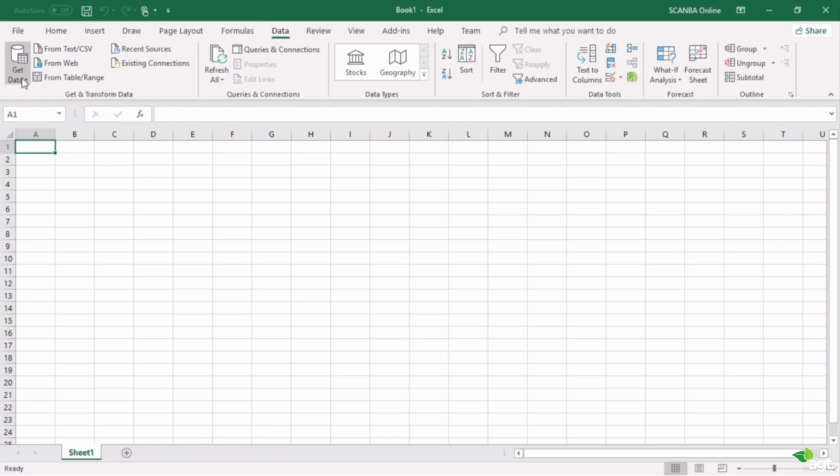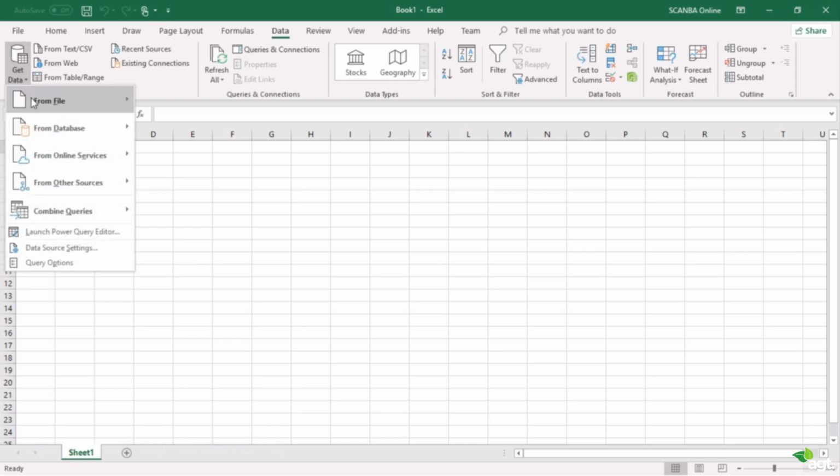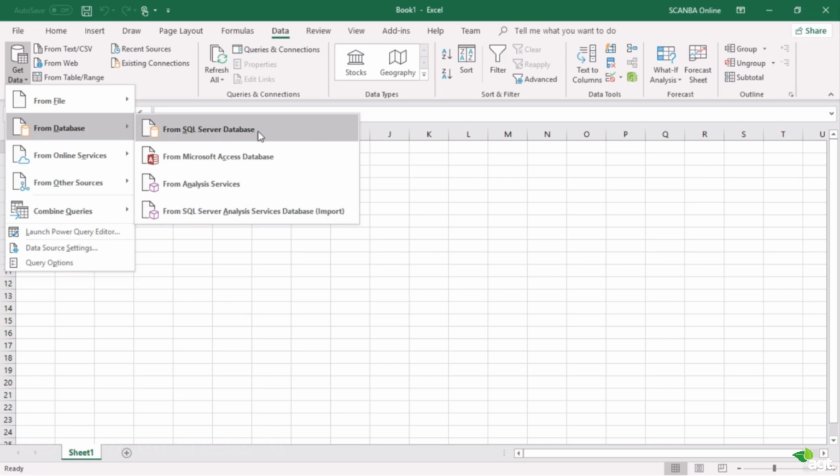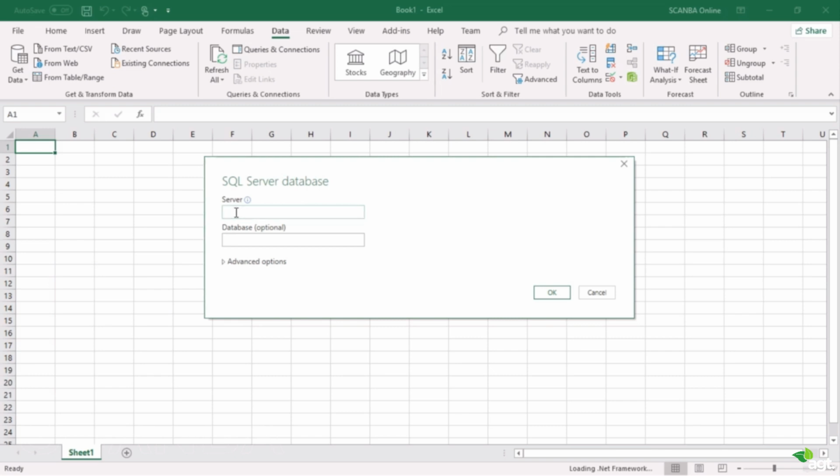In the Data menu ribbon, we should click the Get Data icon, the first icon to the left. Then we select the option From Database and choose From SQL Server Database. Excel will ask us to enter the SQL Server name and the database name. We will use the same name as we used for connecting the SQL Server Management Studio. The database name is the name of the database where our table is located.